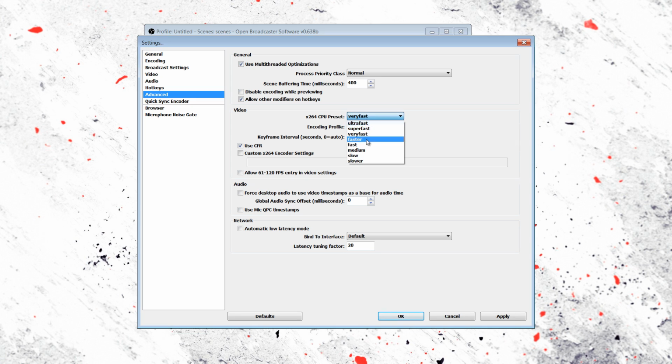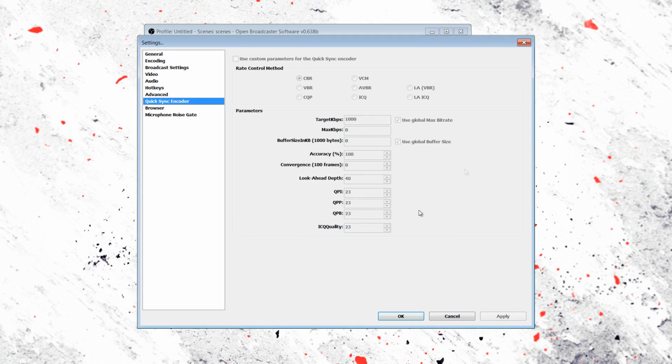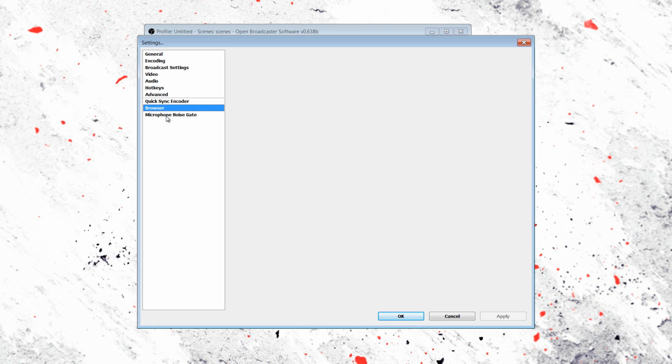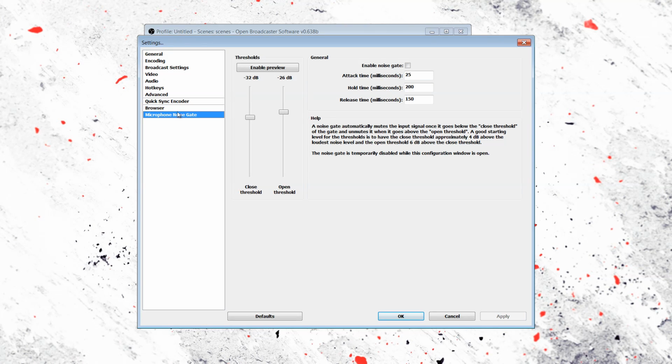You just gotta play around and preview it and see how it is. Leave this all at main. You can leave this at 2, doesn't really matter. Make sure to use CFR is checked, and everything else is normal. Just copy my settings here. Okay, no. I have no idea what this does. Like I said, if you're advanced and you know what this is, you can mess with that. Okay, and all of these settings basically have nothing else to do, like the browser, microphone noise gate.